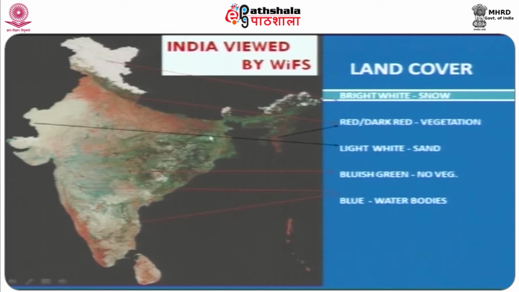And you can see what does it indicate? This area, obviously all of you know, is the Jammu and Kashmir area, ice covered or snow capped. Hence, we have the white color snow, and we have all red color indicative of vegetation, isn't it?